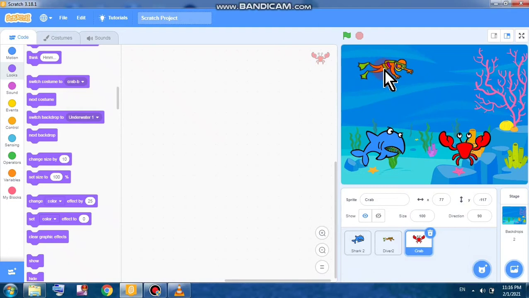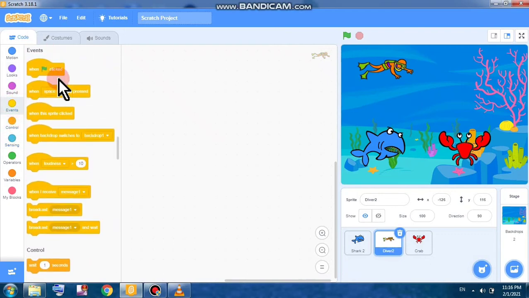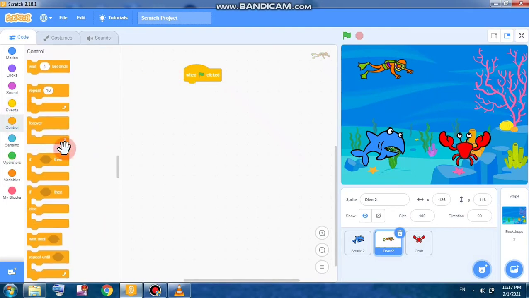First of all, we will choose this diver, the submerged one. We will choose it from here too, and we will add a few blocks. What are the blocks we are going to add? We will take the first block. As we all know, the first block starts when the flag is clicked. Then we will take the forever one. This is our normal one, we have to take forever.